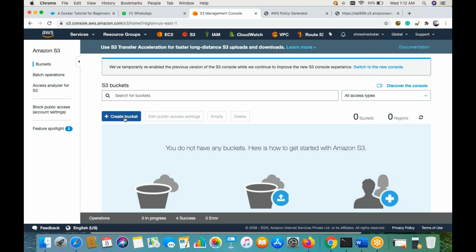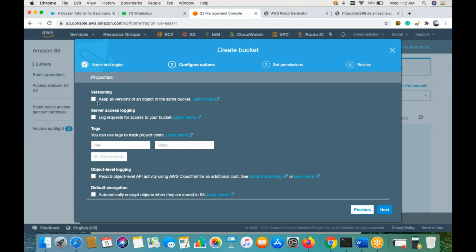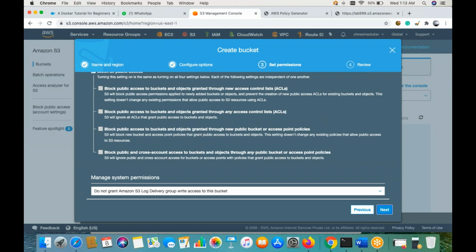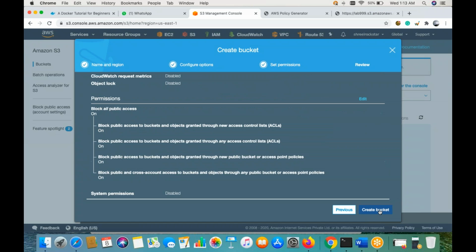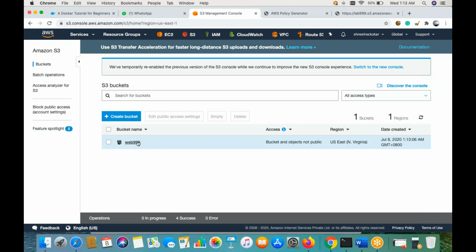So let me go and create a bucket here, let's say web999. Same, next. Yes, I require versioning, that is fine. And I think the rest is good. By default, we are good with this. Create bucket. I will add the policy later on because by default, it won't allow you.